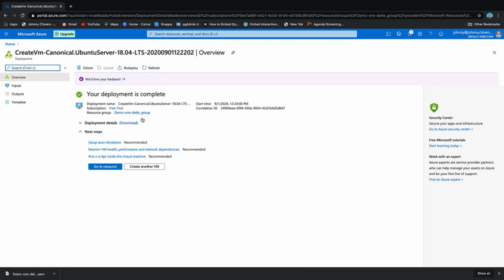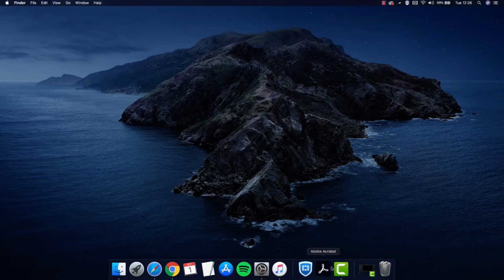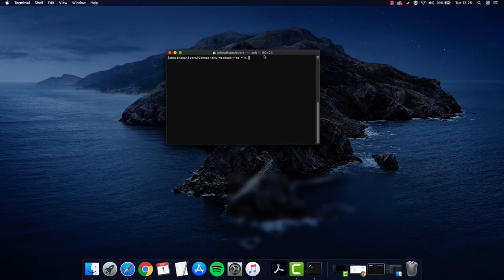Okay, that's the resource up and running. So if we click go to resource, we get information about that resource. What we need to do is copy this public IP address. So let's copy that public IP address. And then we need to go to the terminal on our Mac. If you're on Windows, load up PowerShell. The commands are exactly the same. So load up the terminal window.